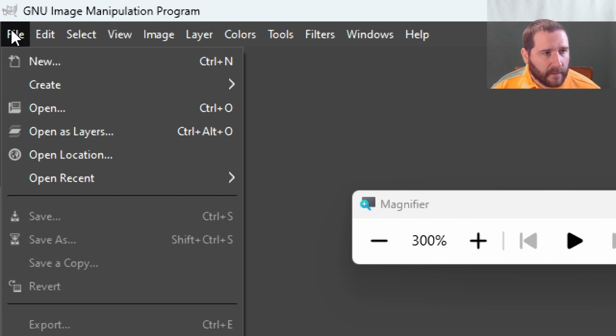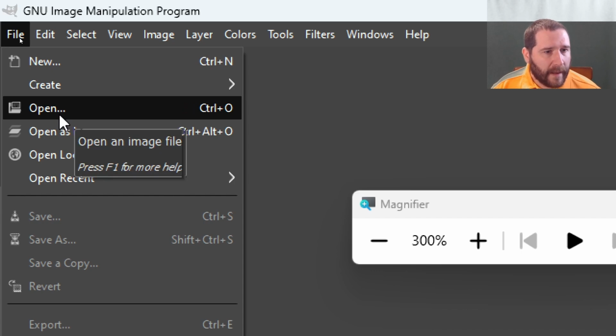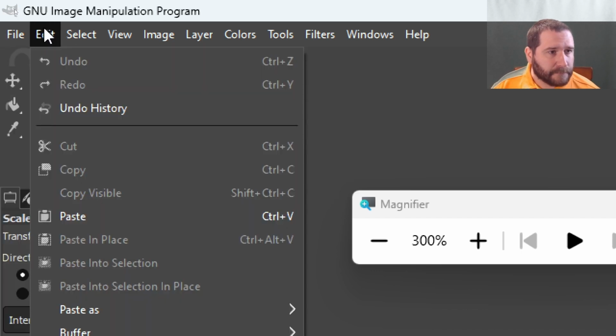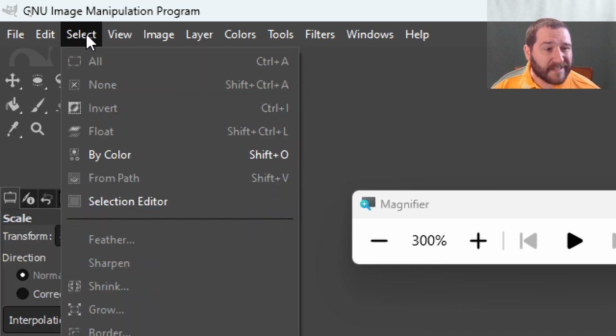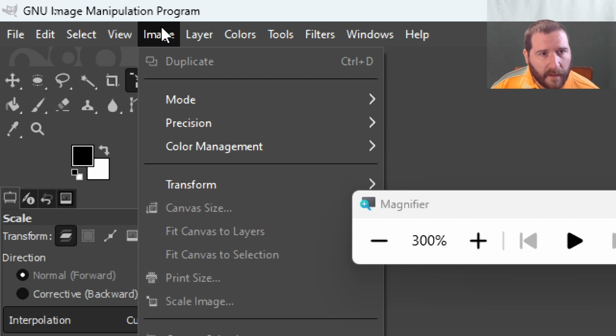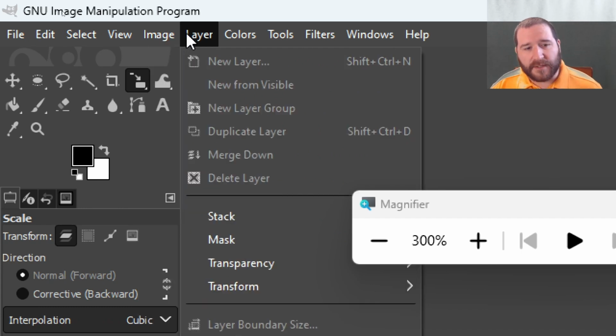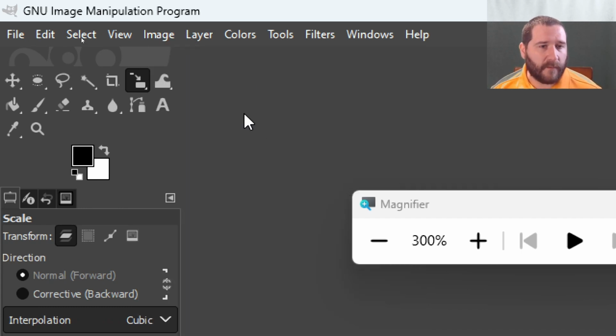Okay, so to start, we're going to go to File and open an image here in a second. Okay, there's a selection pane that allows us to select all sorts of different things. We're going to use select invert a little later today, so that's where that is when we get there: select invert. But yeah, you have a lot of options with photo editors.